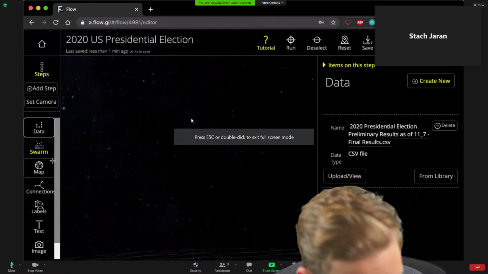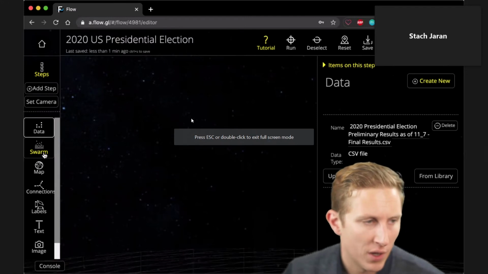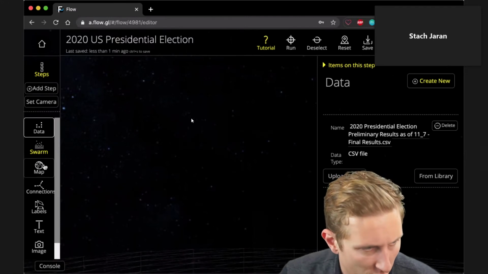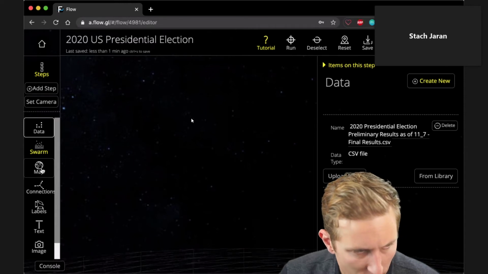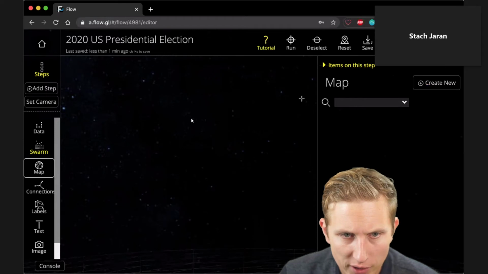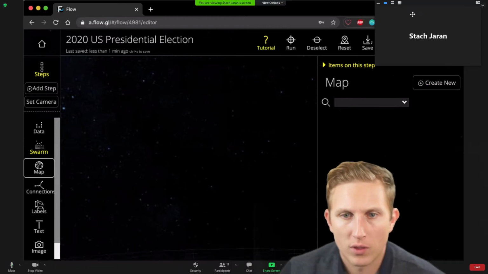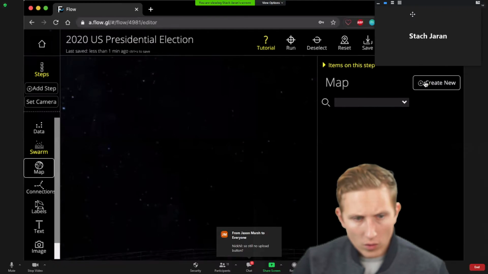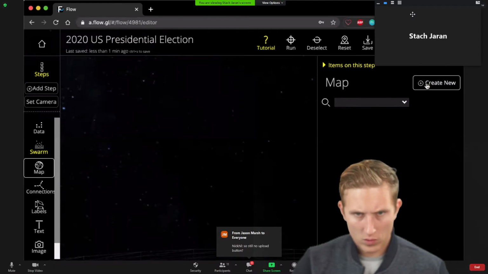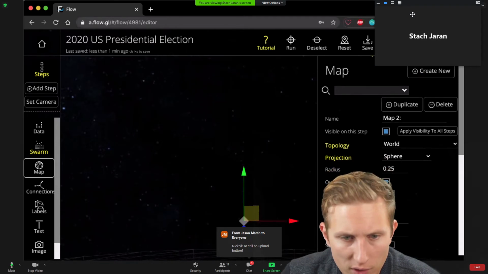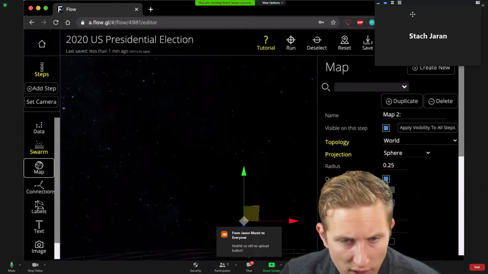So let's keep everyone moving here. The first thing we'll do is actually create a map. Before we create the swarm, let's start with this picture of the globe. On the map, just click on create new. Yep, so we see the sphere of the world. And we can actually up that radius as well.